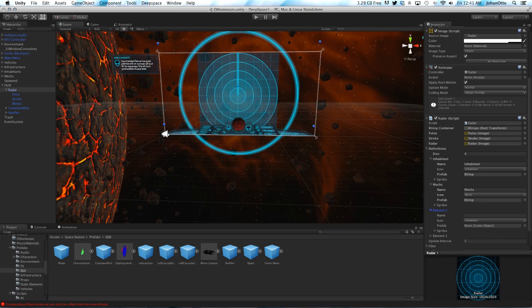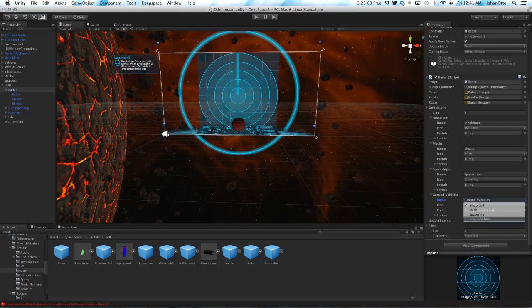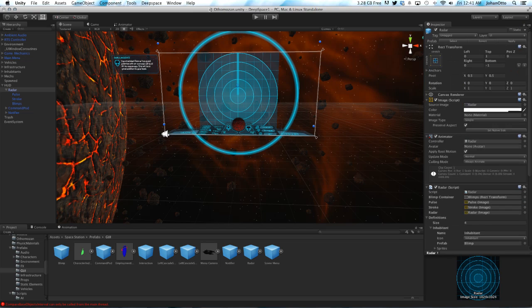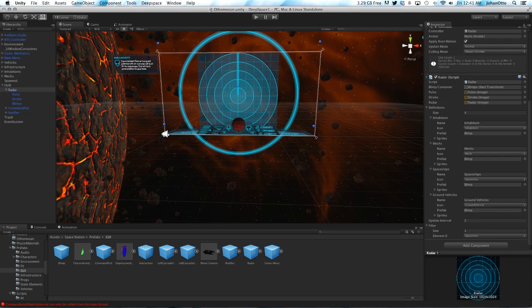Spaceship, and I'll call this spaceships, and the prefab is a blimp. Good. And the last one is ground vehicles. For ground vehicles, we choose ground vehicle, and the prefab is a blimp. Okay, so let's apply that. So now it's locked in. Now we just need to point it to our images.